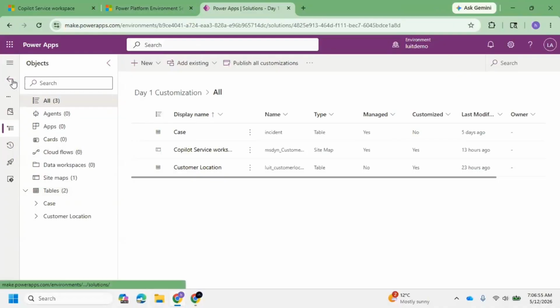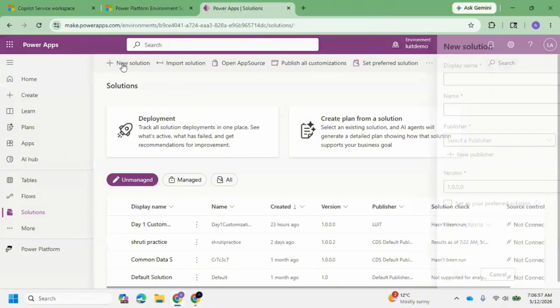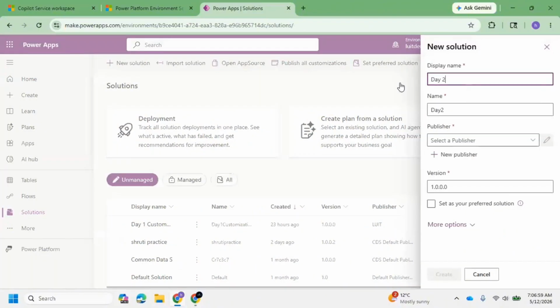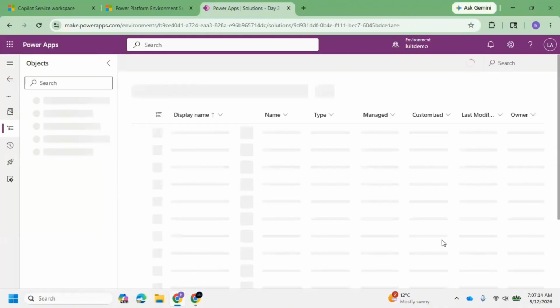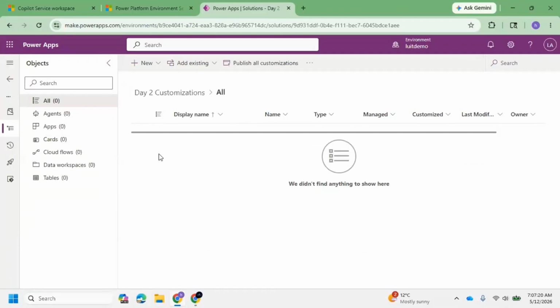Now let me create one more new solution. I'm selecting my publisher. Okay, so this is the empty solution. I don't have anything, so I'm going to create a new table.